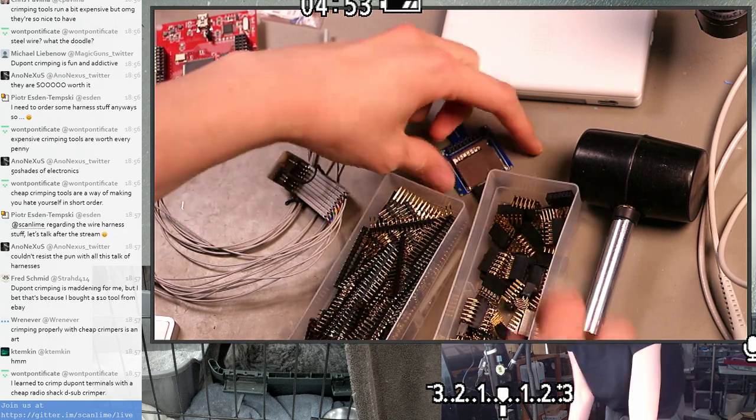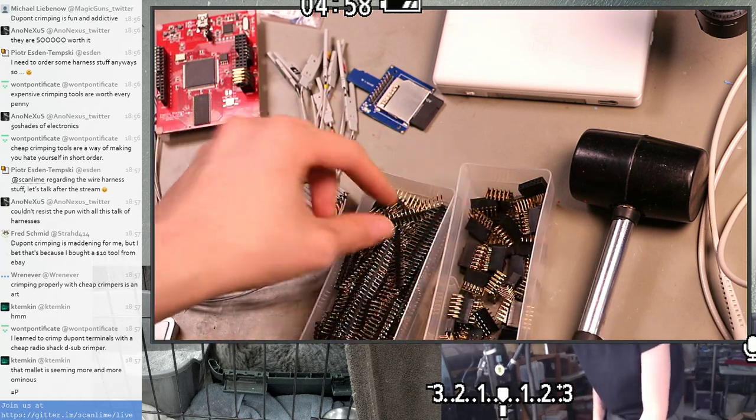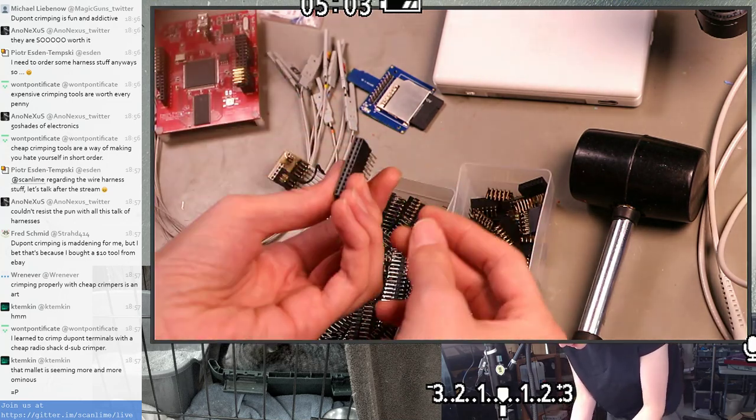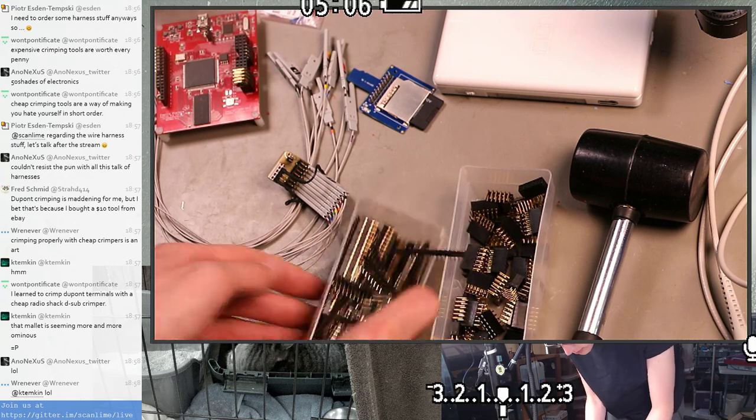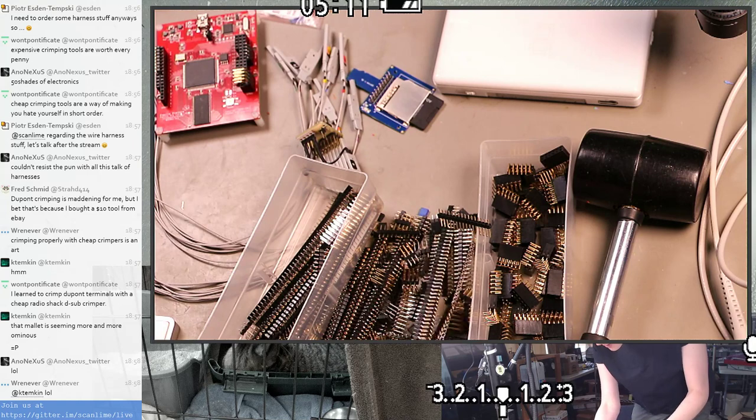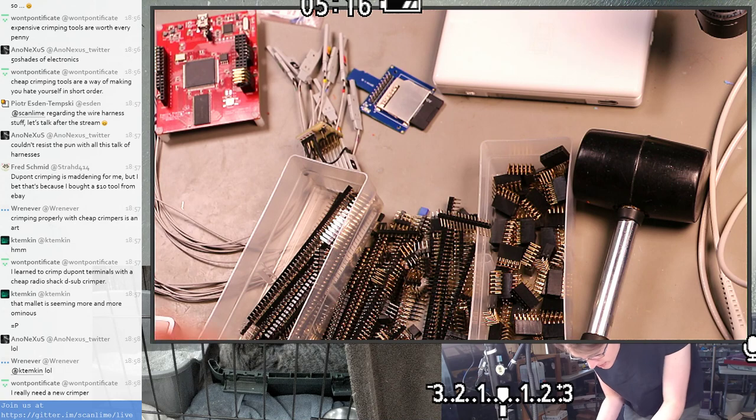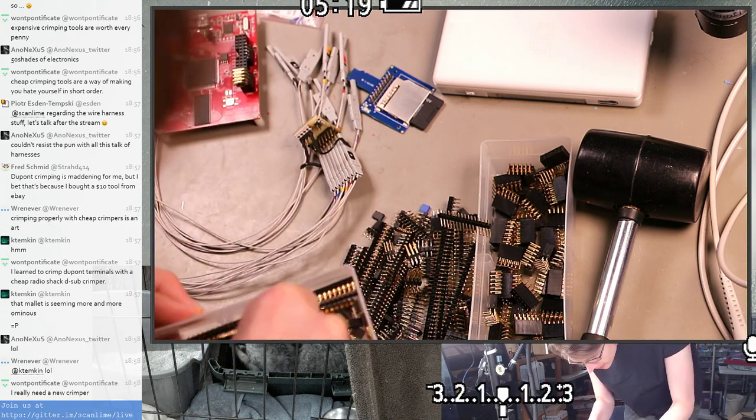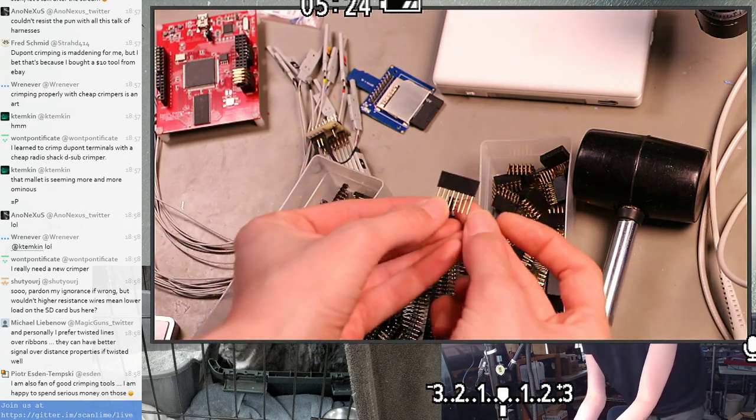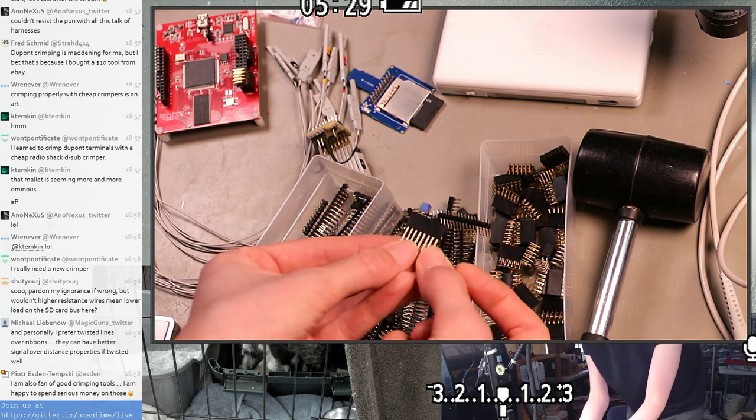Not as many sockets. I have a bunch of these 6x2 sockets like you'd use for PMODs on FPGAs. Here's a dual row socket. Here's some machined pin sockets, but I don't know if these will fit the big old square pins that I have. Maybe I'm just running low on these. I think this is what I was looking for, something like this. I think actually this is exactly what I want.